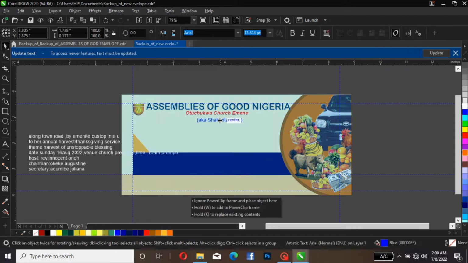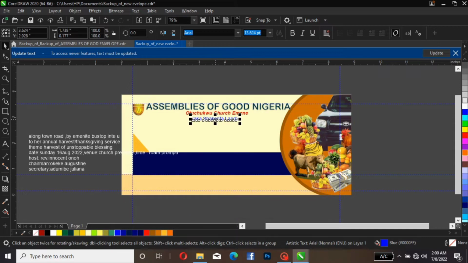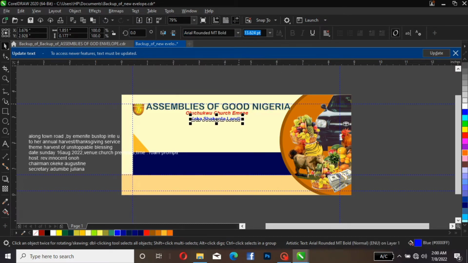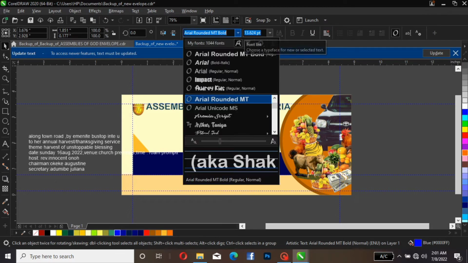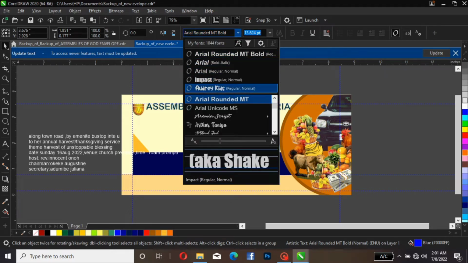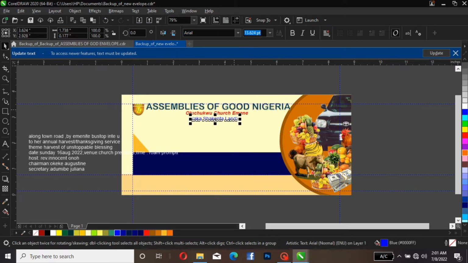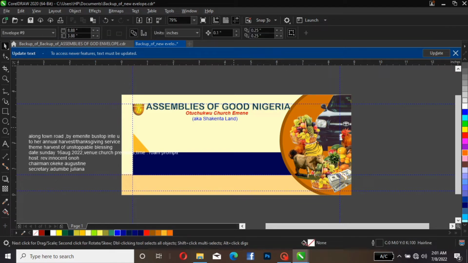Let's change the font by going over here. Okay, let's leave it. No, let's change it to another font. Let's leave it this way. Okay, I think it's okay this way.